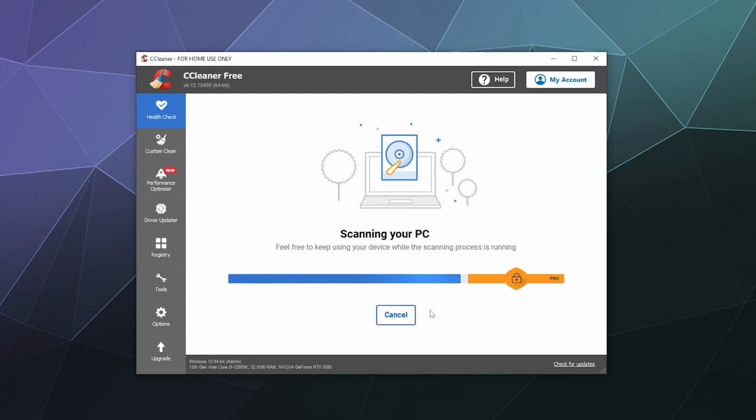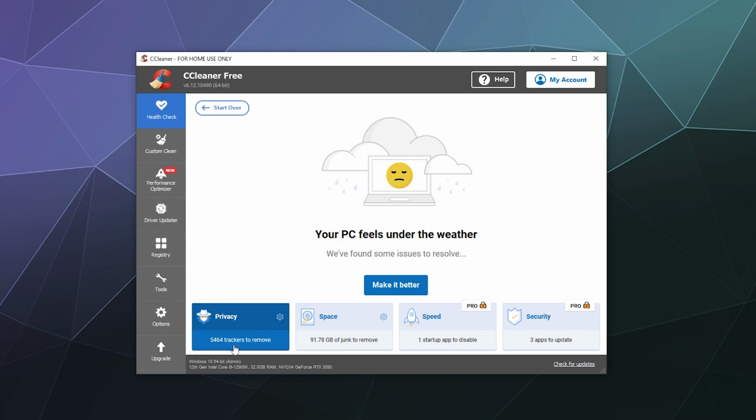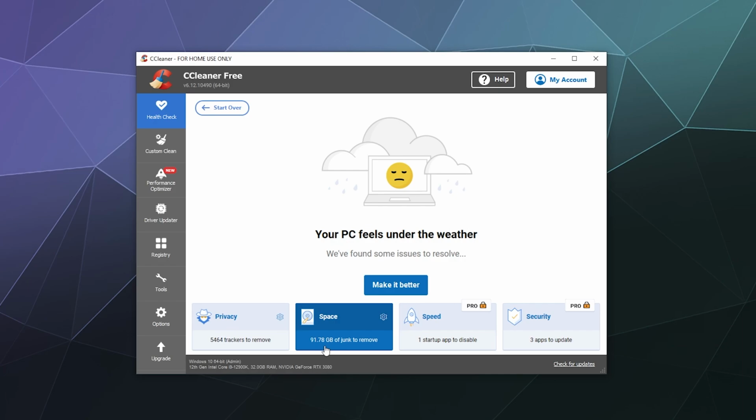I let it scan through my computer for junk, and it'll probably find quite a bit, because everybody's computer pretty quickly accrues old cache files for your browser, which are things like, to make loading your most commonly visited websites faster, it saves a copy to your PC, all sorts of stuff like that that just kind of junk up your computer. So right now it says it found a bunch of tracking cookies under the privacy section. It found 91 gigs of junk that it wants to remove, which is probably good. I don't want junk on my computer.